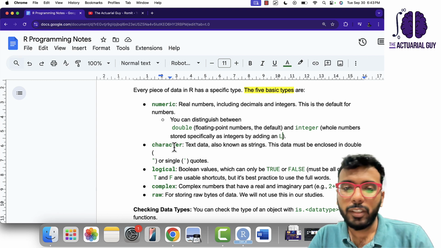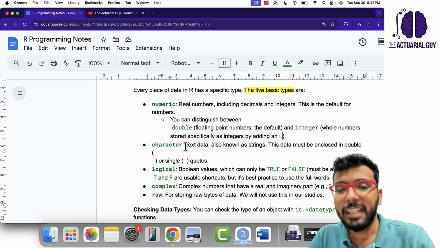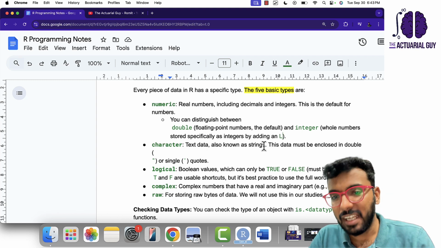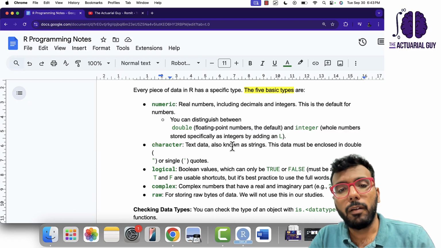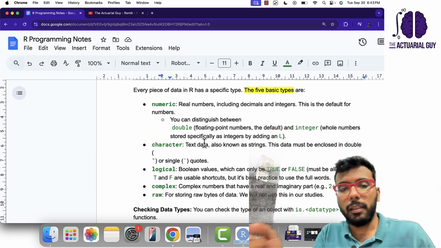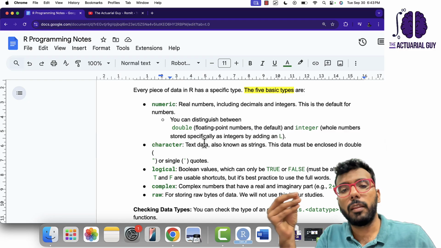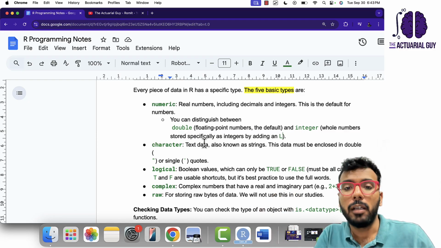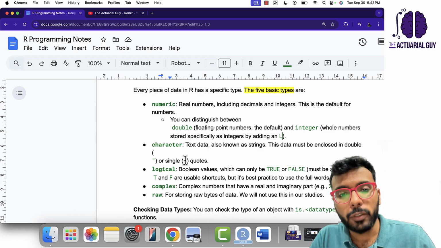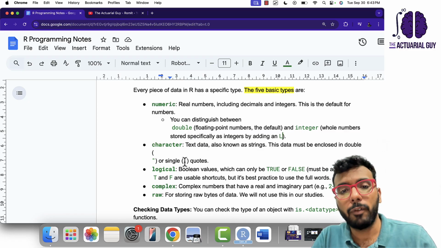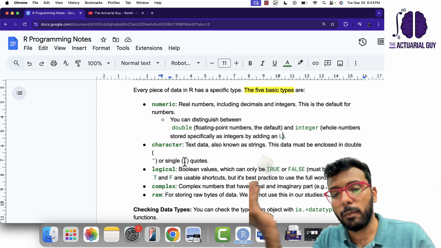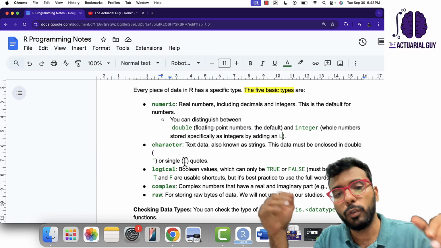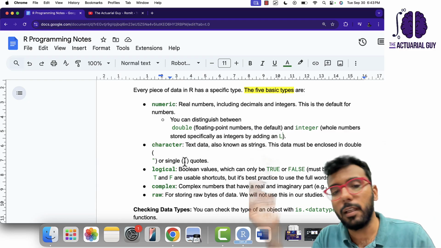Next you have character, which is basically text data. This is also known as strings, right? In order to indicate to R that you are storing something as a string, as a character, as textual data, you need to put it in either double quotes or single quotes. Both of them work, but both the quotes should be the same. If you're putting double quotes, put double quotes on both sides. If you're putting single quotes, put single quotes on both sides.